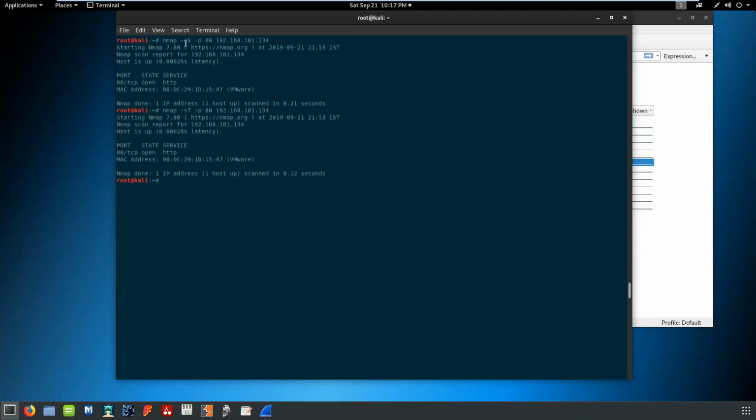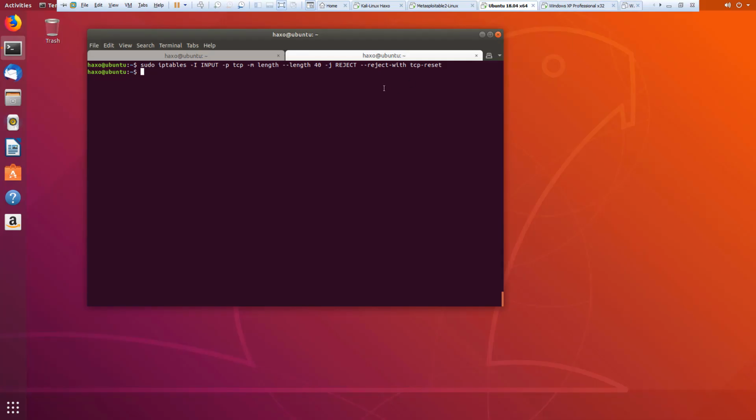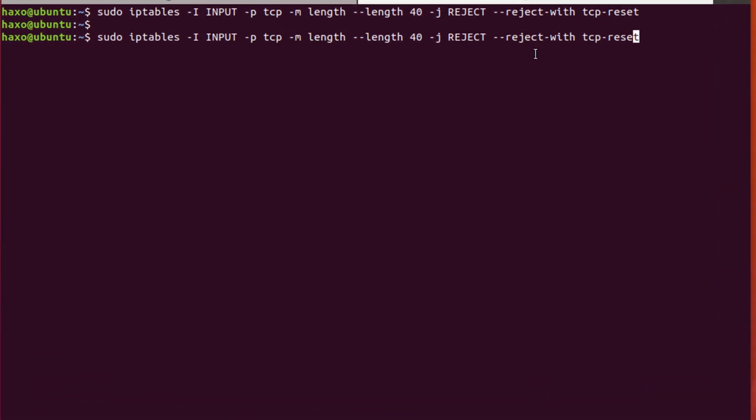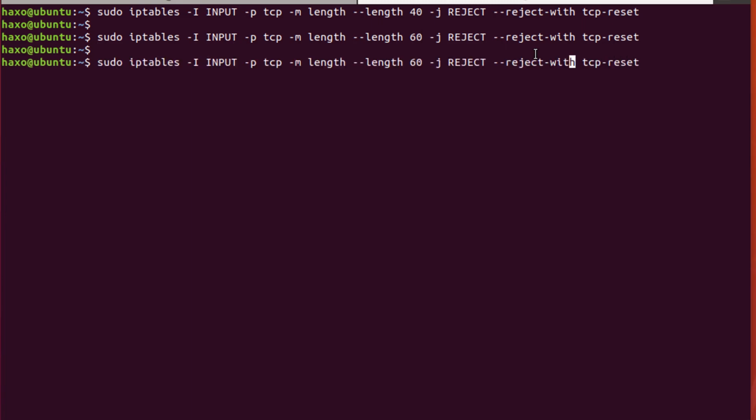Let's also block the TCP SYN scan and the connect scan by going back to the Ubuntu machine and issuing a similar command. But instead of 40 bytes, let's put 60 bytes for the TCP connect scan and 44 bytes for the TCP SYN scan.